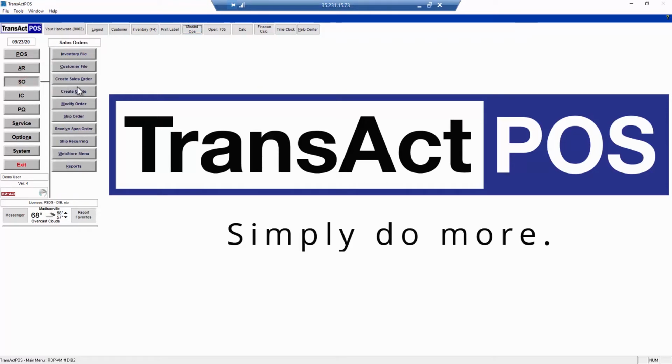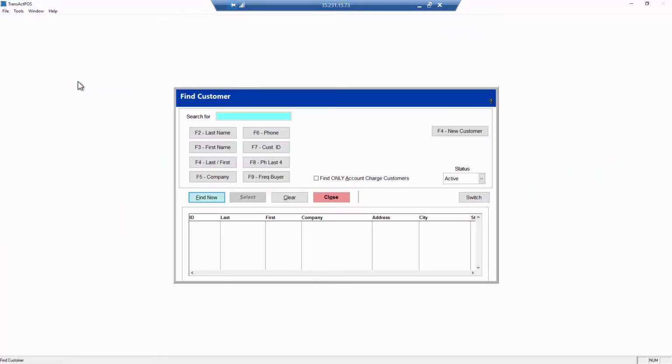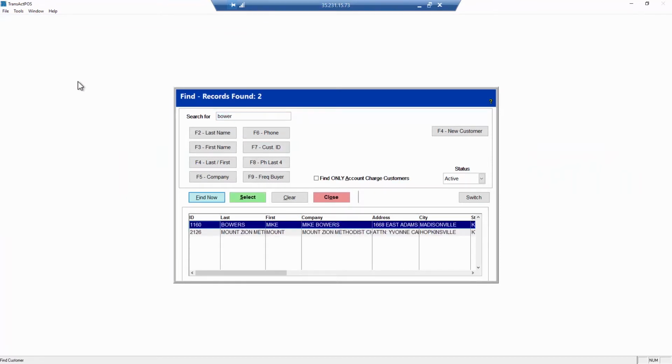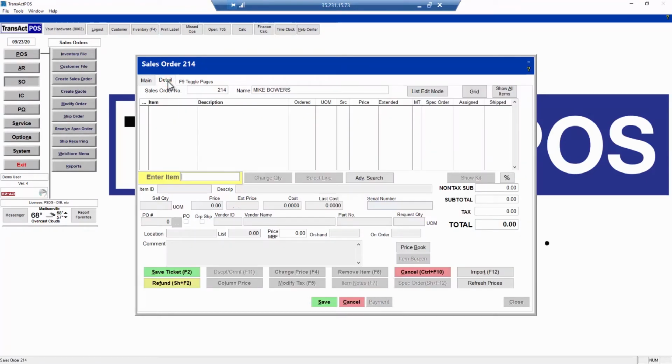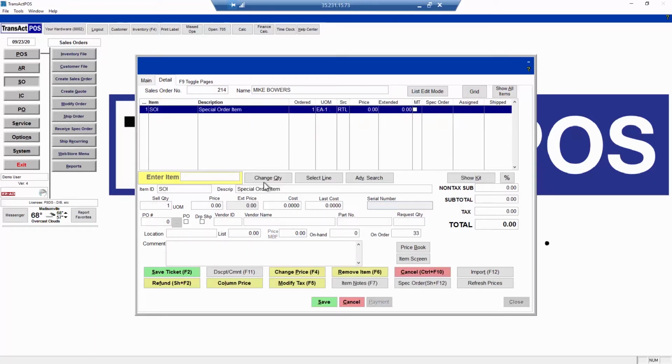So we're going to go ahead and create a sales order using that item. And again, as always, we need to select a customer. And on the detail screen here, we're going to enter the SOI, or special order item. What we need to do here is change the description. So this is actually a special order door. We'll say it's a 6-panel. And the price is $1,200.